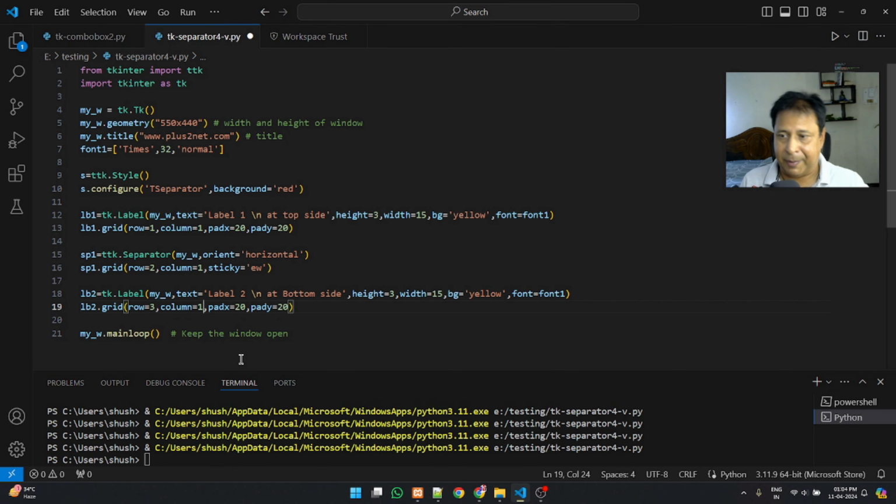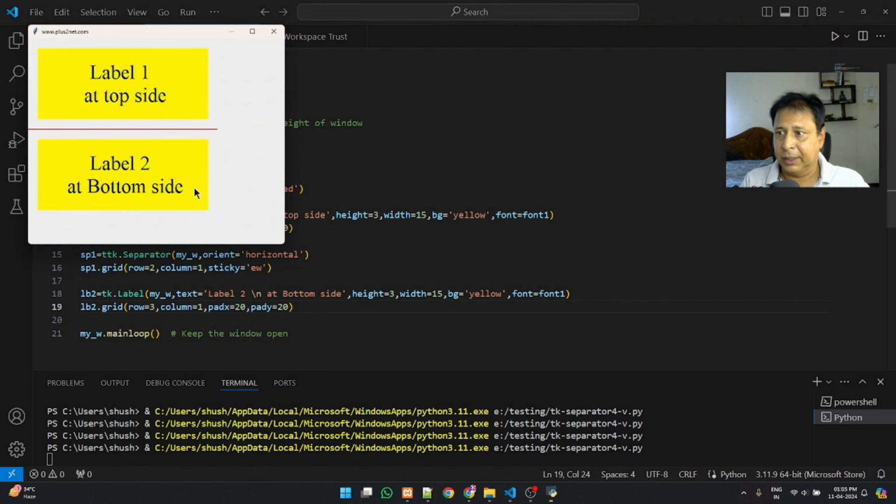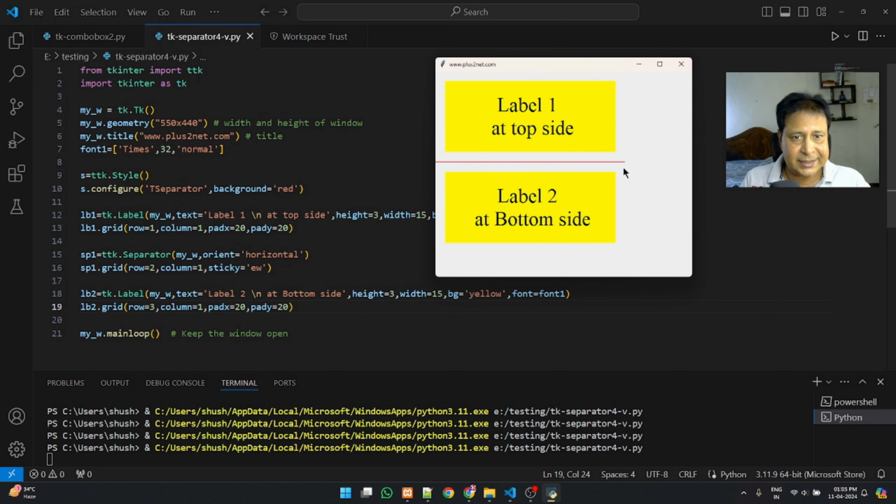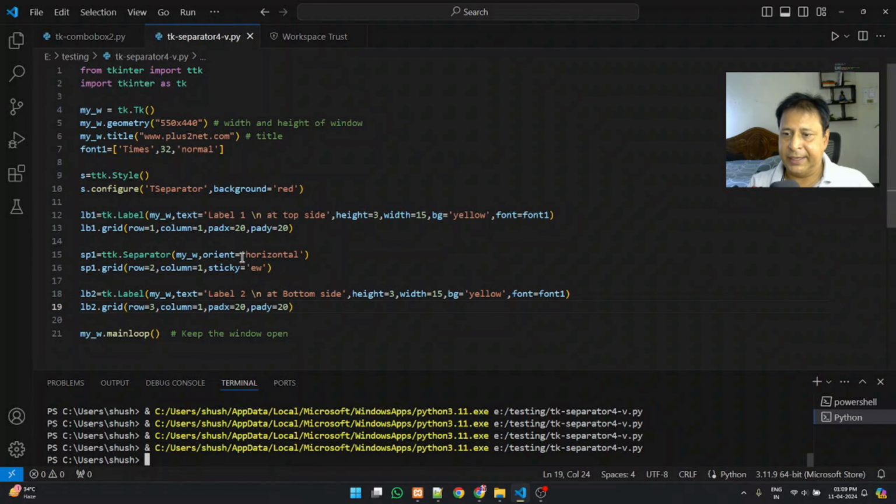Row 2 is our separator. That's why, because we have gone for a horizontal one. Here it is. So you can see this label 1 at the top, then the separator, then the label 2. So this separator we have used a horizontal one. Let's use a vertical one. So this I am changing to vertical. This orient can take two values, horizontal or vertical.